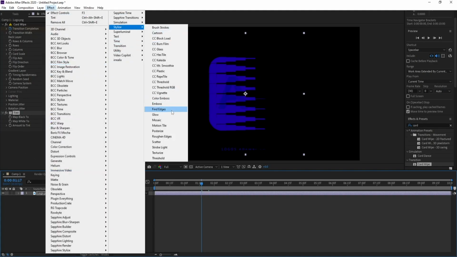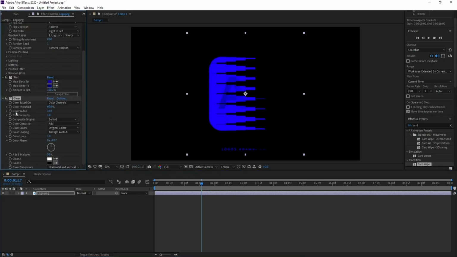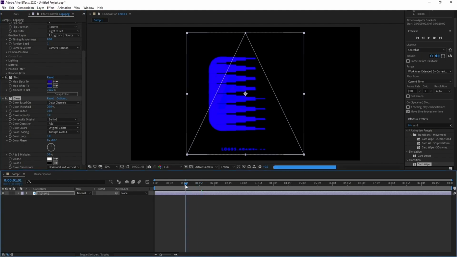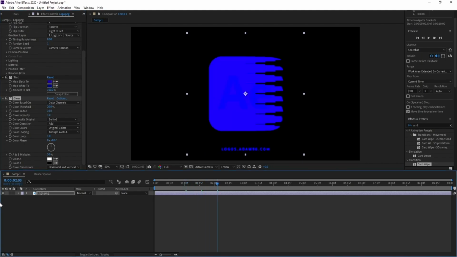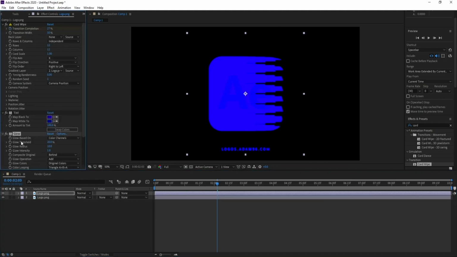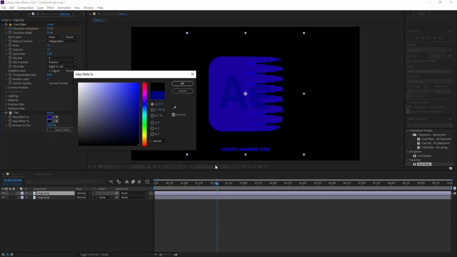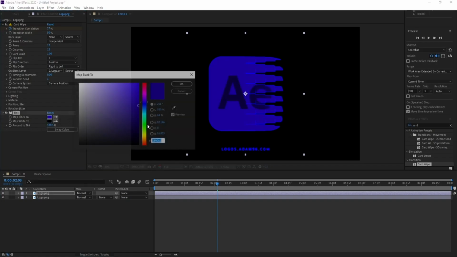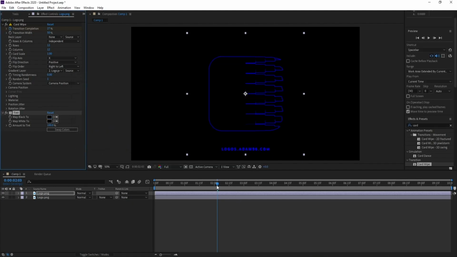So I'll go to stylize, glow, then I'll go to threshold and I'll change it to 20. Okay. So now I'll go to logo, Control D to copy, then I'll go to glow and I'll remove it. Then I'll go to tint and I'll change these colors to black and see this.